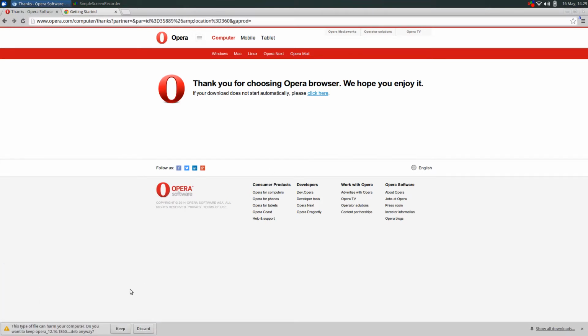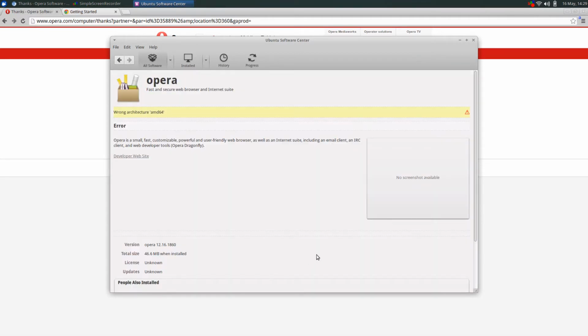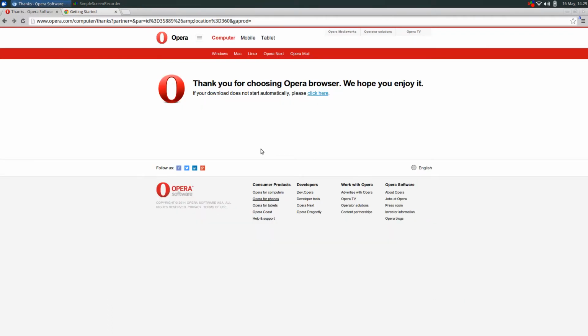As you see, it'll tell you this type of file can harm your computer. Do you want to keep it? Yes, we want to keep it. And once it is downloaded, click on it. What will happen is the Ubuntu Software Center will automatically open it. Oh, I forgot, I'm running the 32-bit version. I just downloaded the 64-bit. What's up with that? Let's try this again.